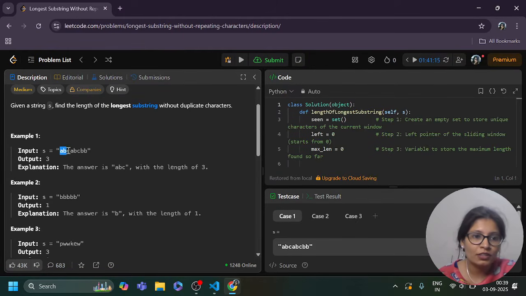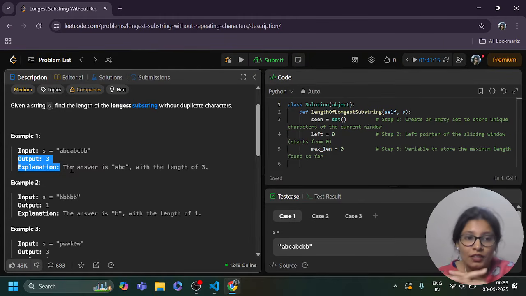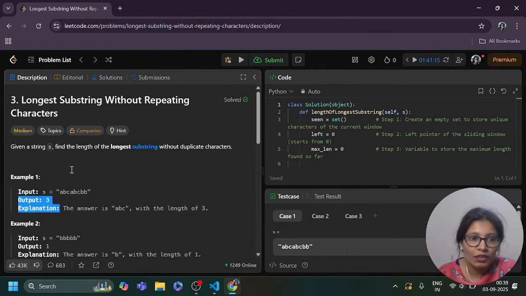If you have a string like this, A, B, C, B, the output equals 3. They give us a string and we have to find the length of the longest substring without repeating characters. This string doesn't have any duplicate values, we only have distinct values which are not repeating. So the answer is ABC with the length of 3.